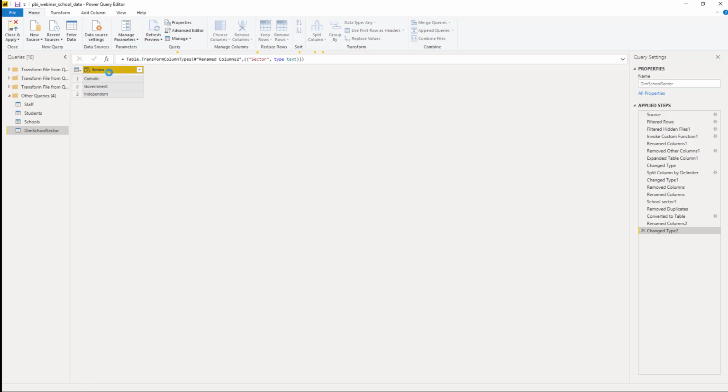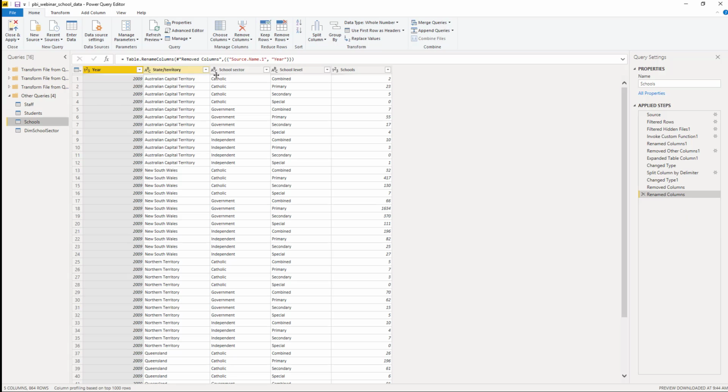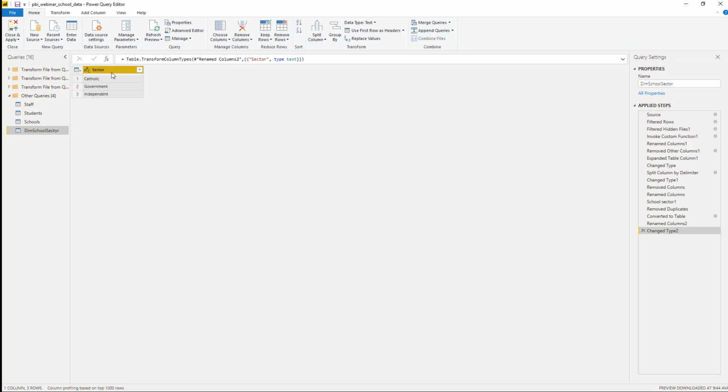Now it's important that every column has the correct data type. We can't relate fields to one another where they contain different data types. So the sector field in this table must match the data type of the sector field in this table. So you can see this is ABC for text and this one's ABC for text.